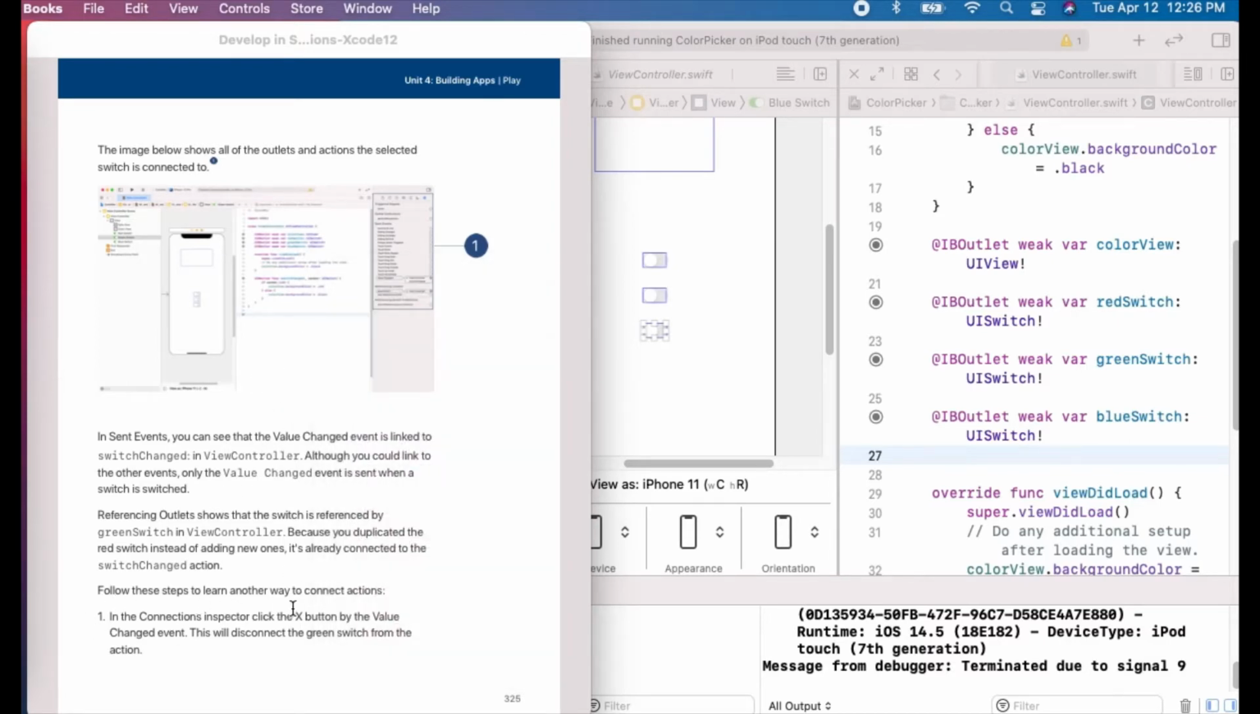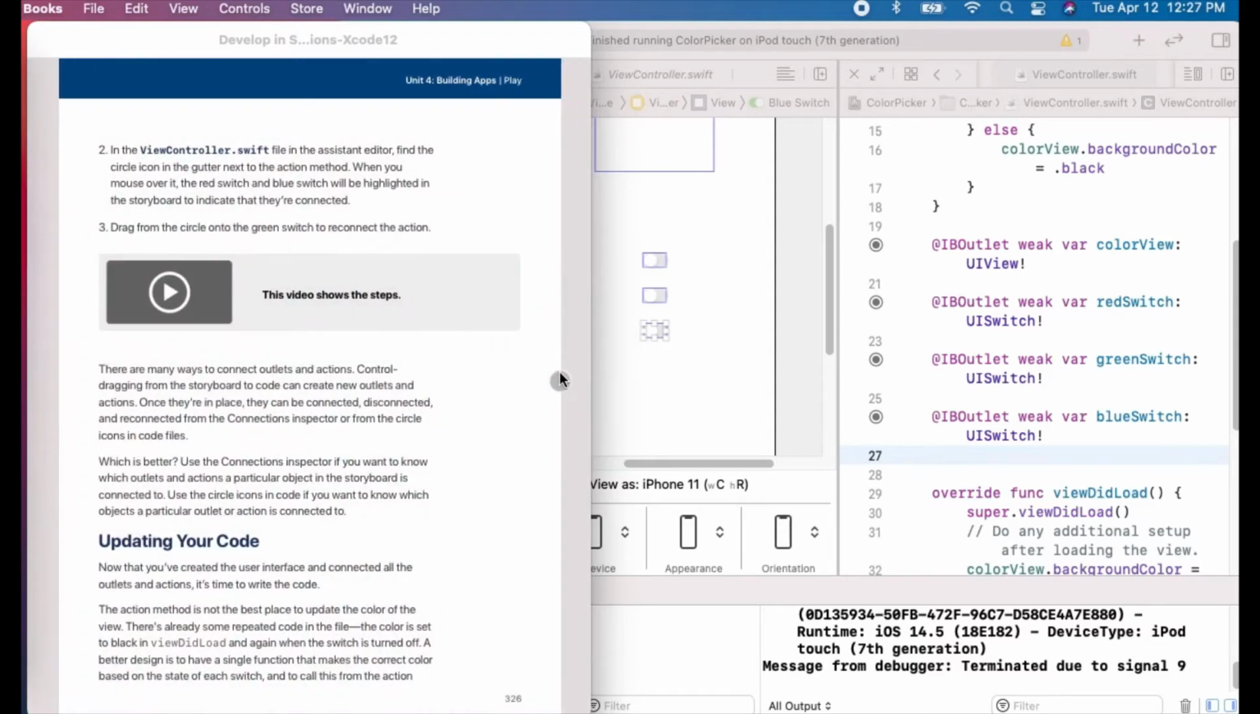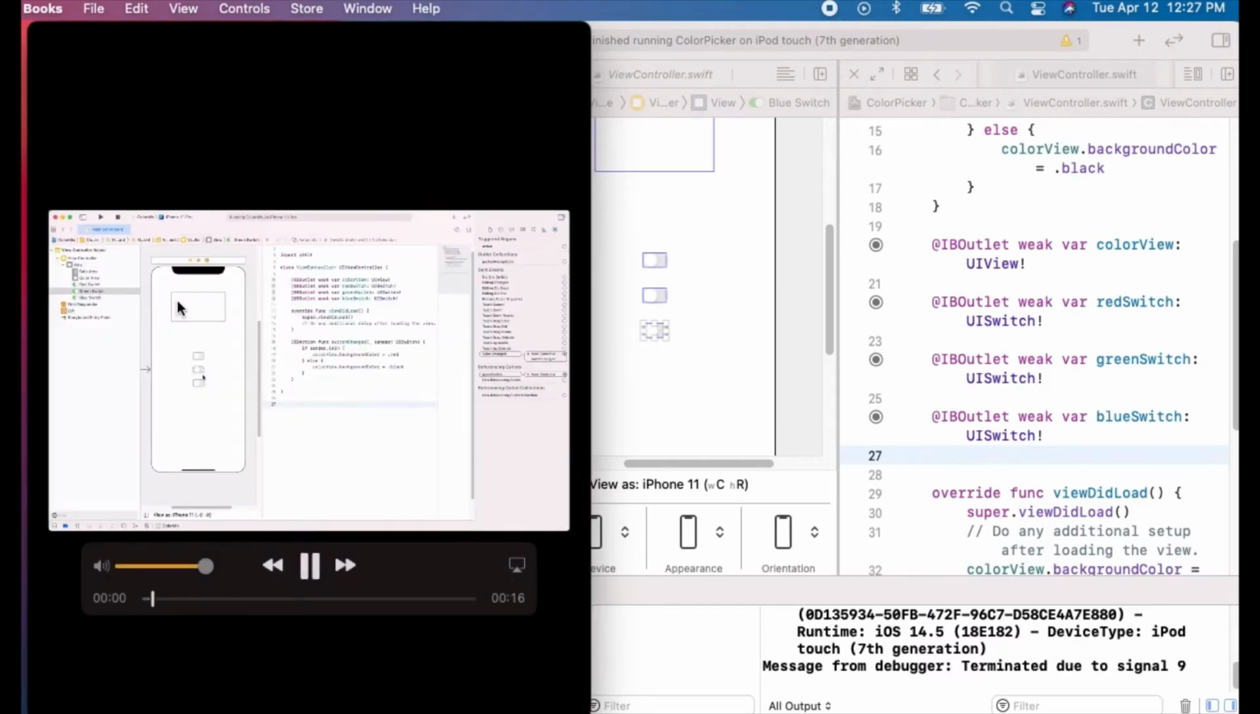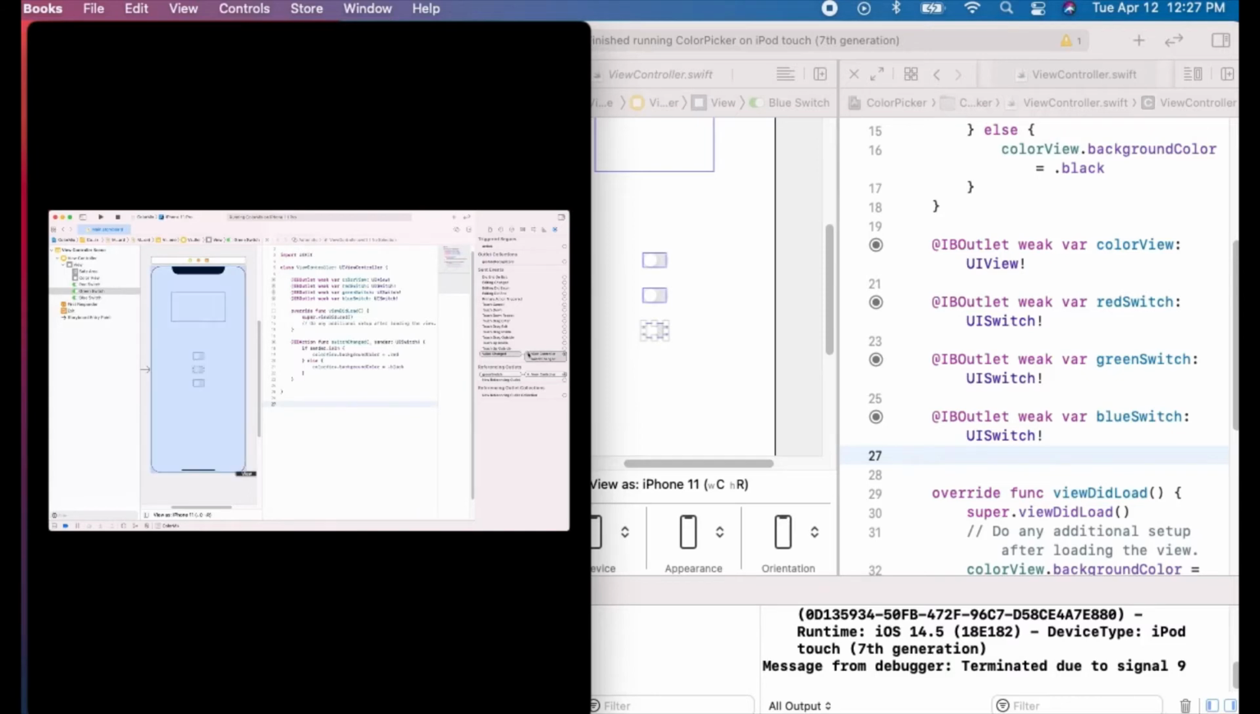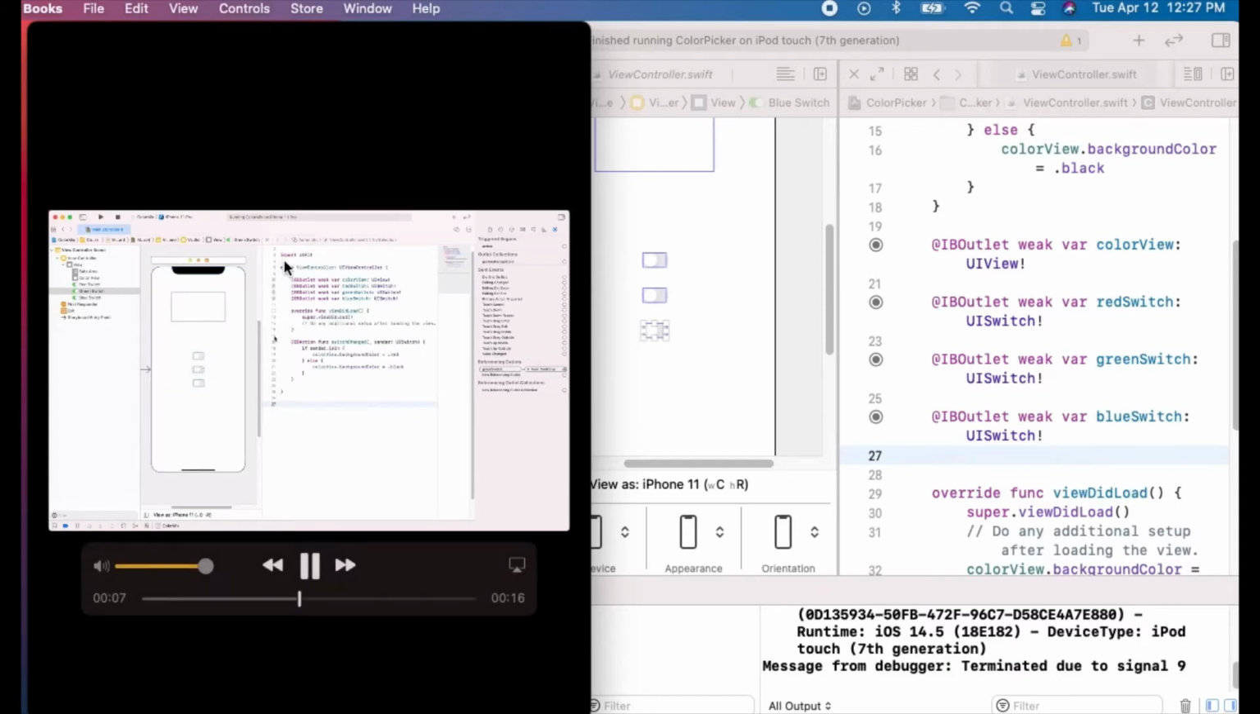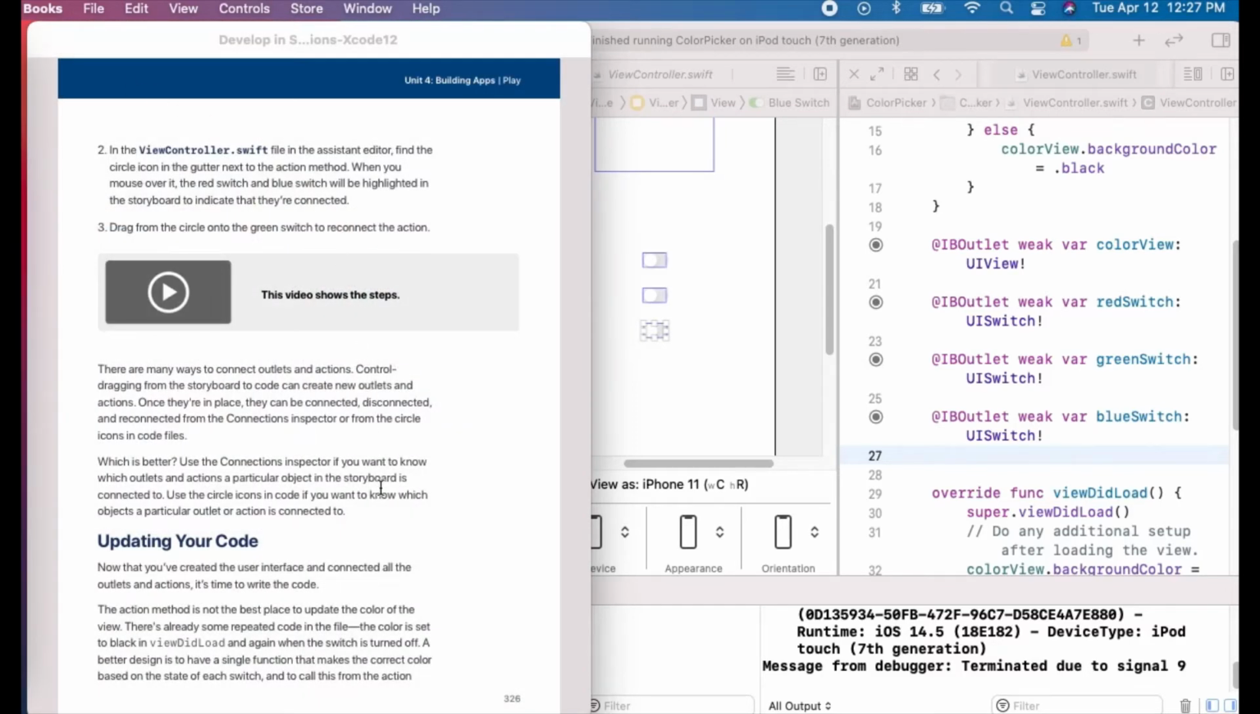Follow these steps to learn another way to connect actions. Okay, since ours passed the test, we don't have to look at an alternate way. Updating your code. Now that you've created the user interface and connected all the outlets and actions, it's time to write the code.